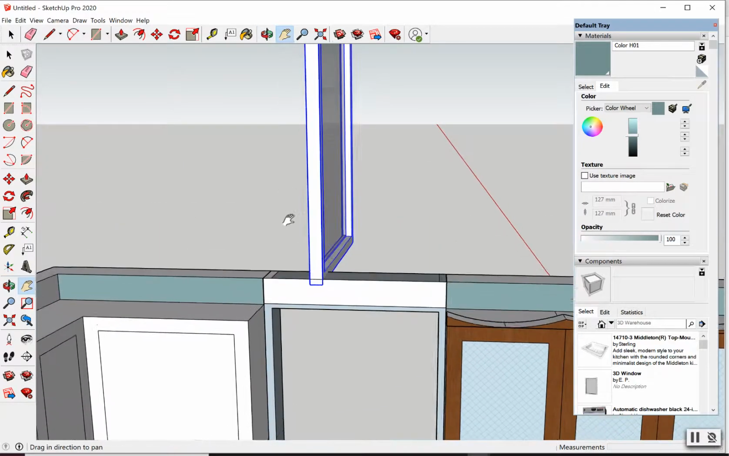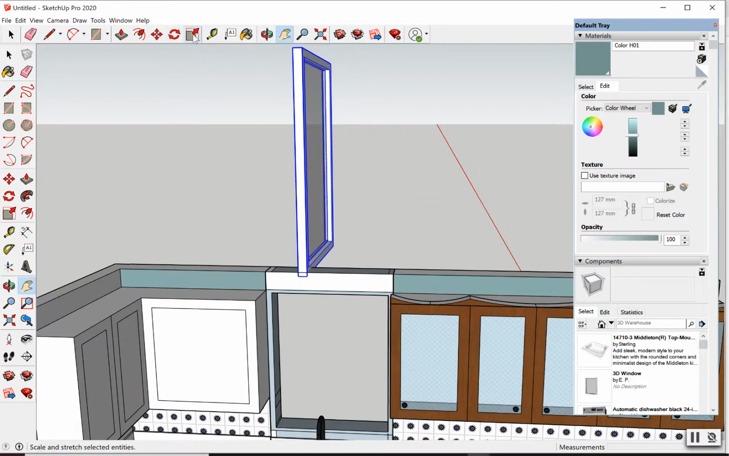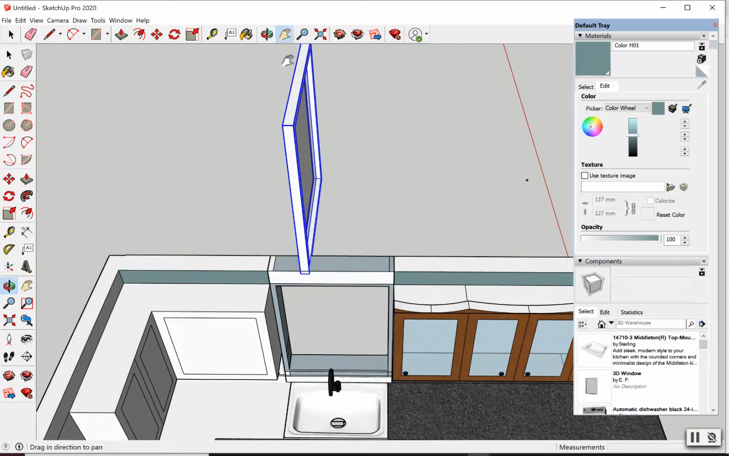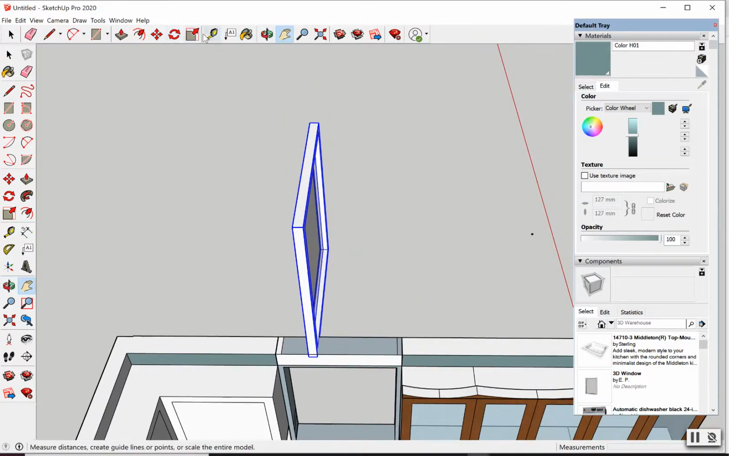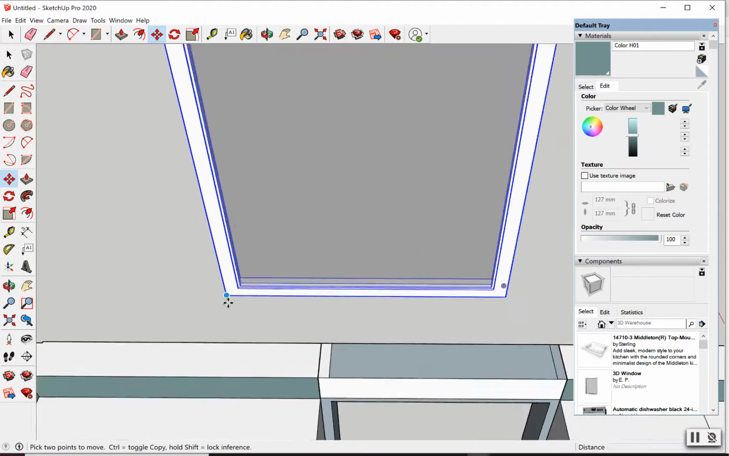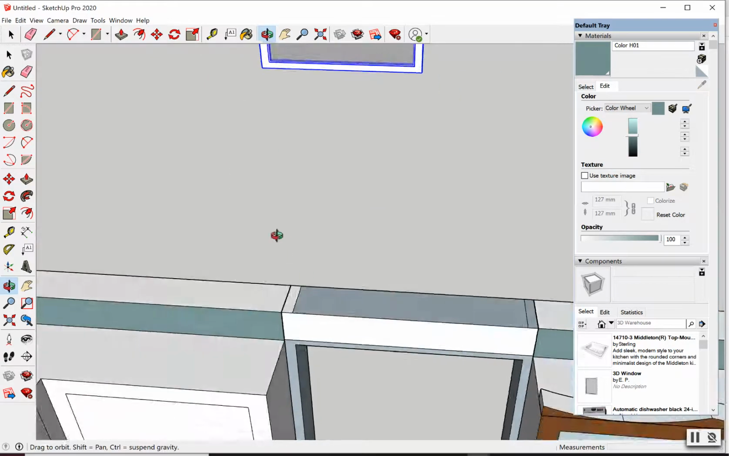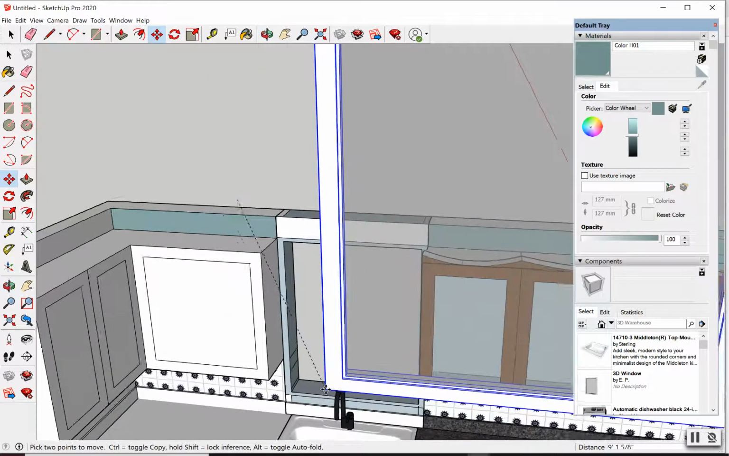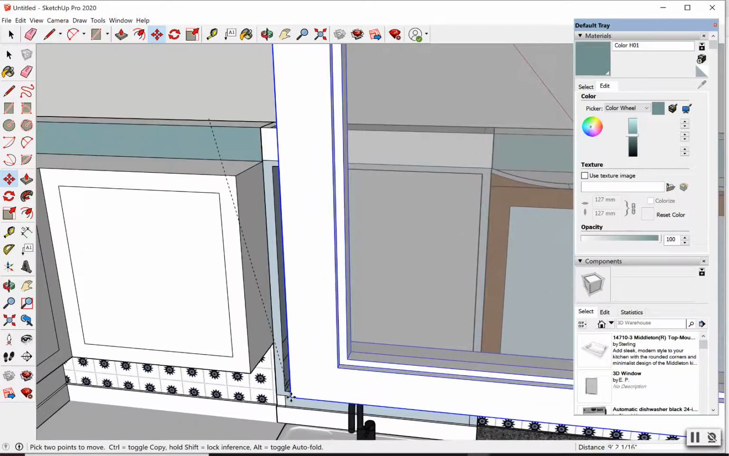In doing so, I'm going to select this window image and kind of start by scaling it down from the beginning. And then rotating it in the position that it needs to be. At that point, you can grab a corner and drop it where it needs to go.